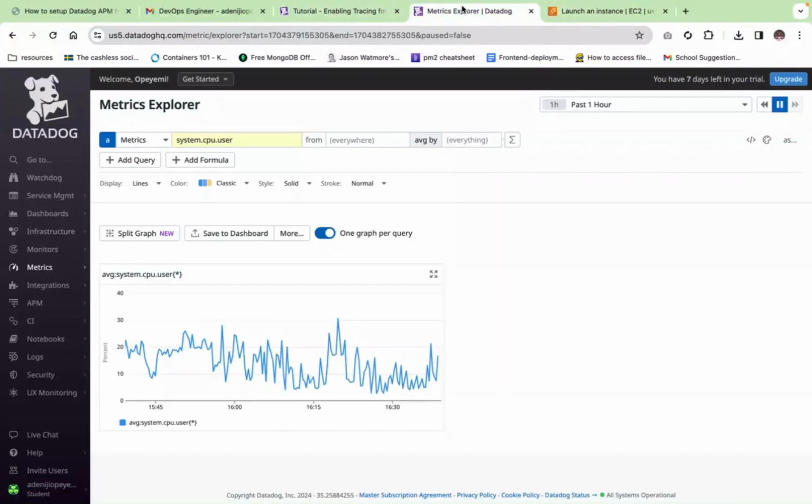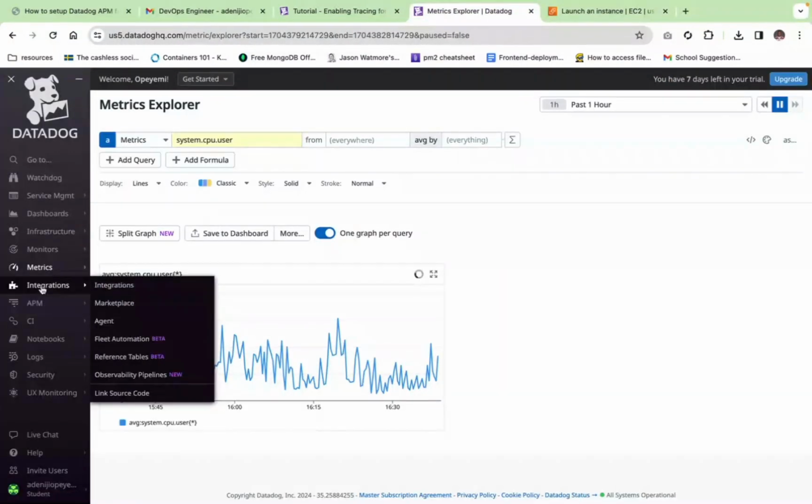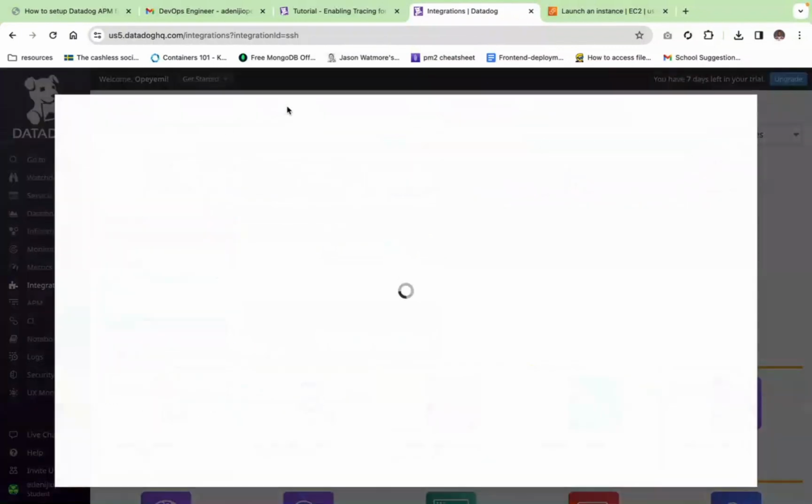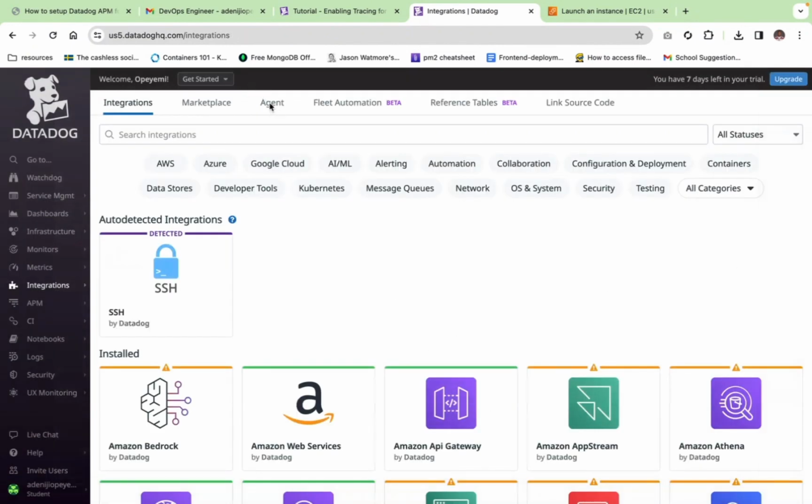While we wait, I go back to my Datadog dashboard. Then I click on integrations. We want to install our agent here. So I click on agent.